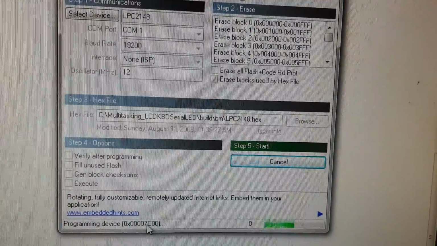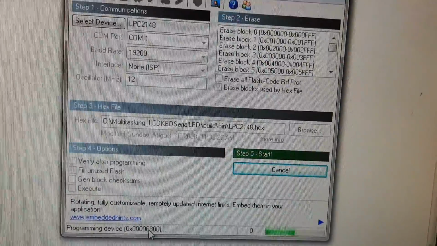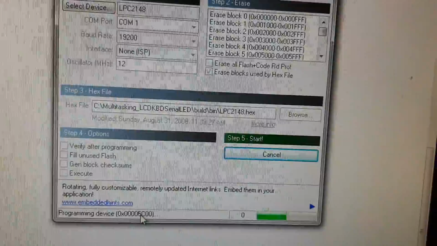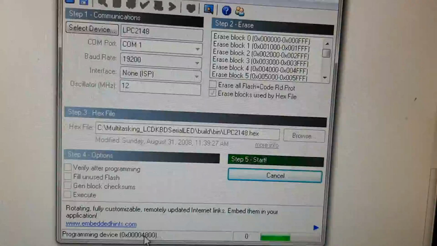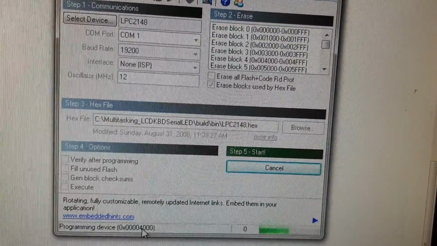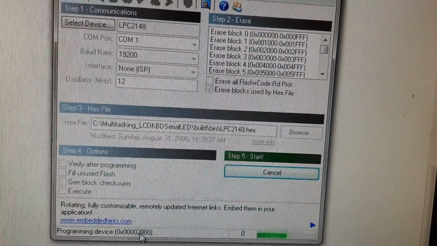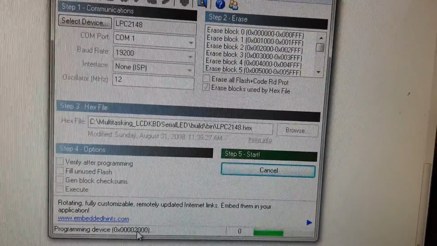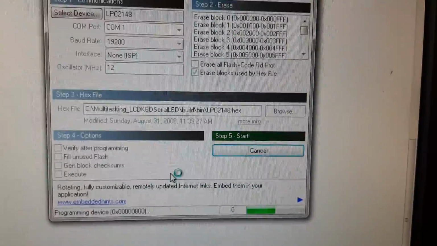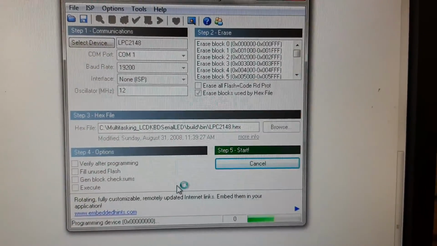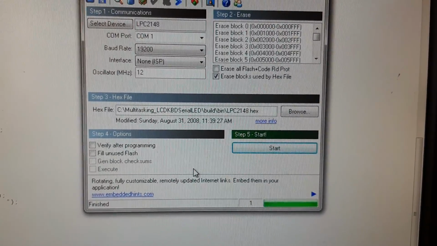If you observe carefully, it takes more time, since we are writing more tasks, 1, 2, 3, so the total code size also gets increased. That is why it requires more time for programming or downloading into your LPC2148 memory. In the previous example we required very little time. You have to observe that. Okay, programming is finished, and your board is ready to show the output.